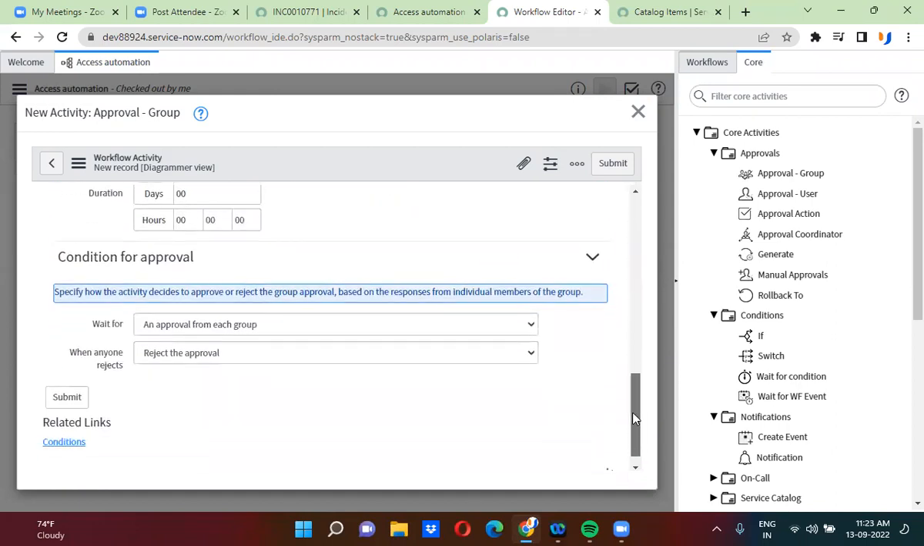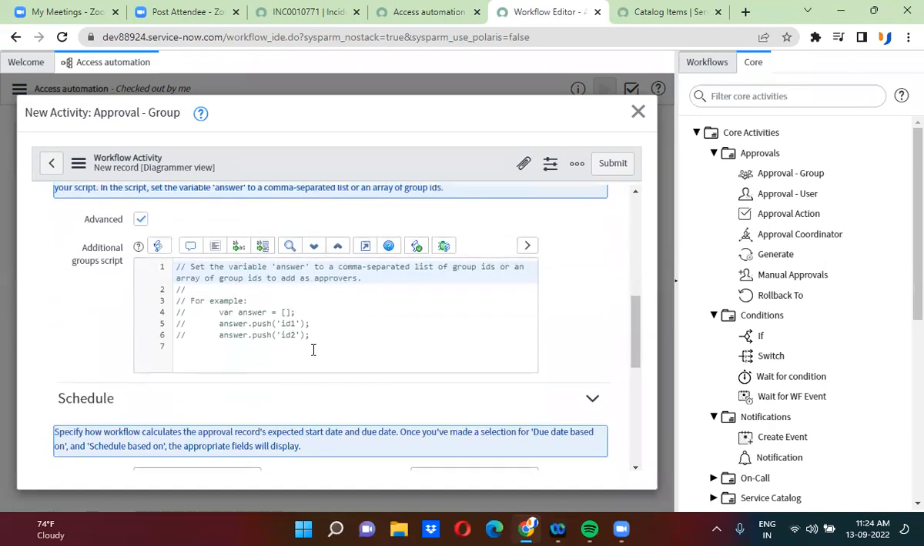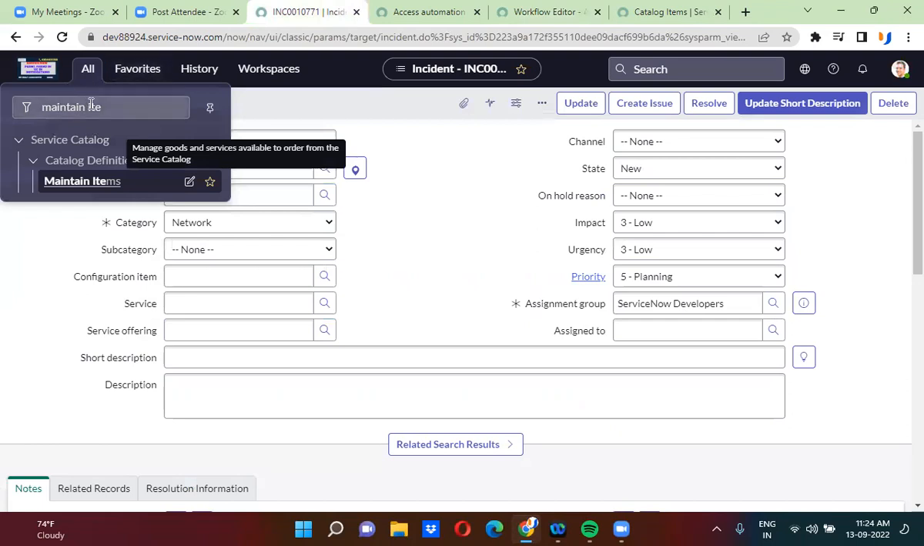The same way we have sent an approval to the manager, you remember current.variables.variable_name.manager, you can pass the sys ID of the group over here. Which group you want to send an approval to, that particular group sys ID you will pass here. So I am opening the groups here.